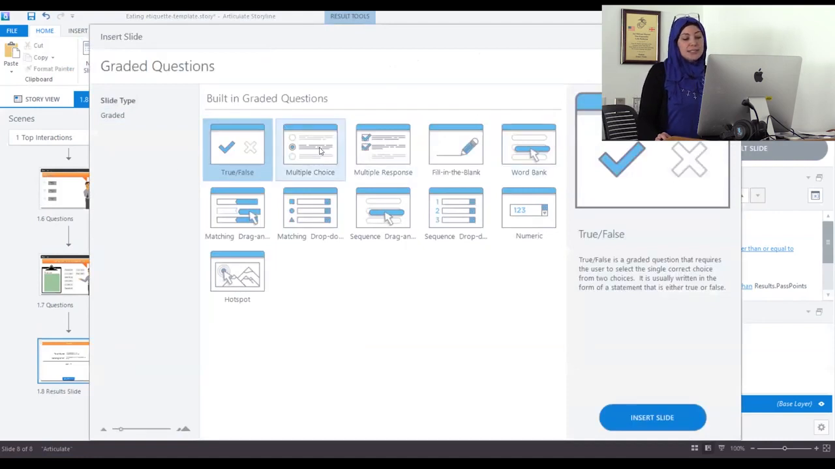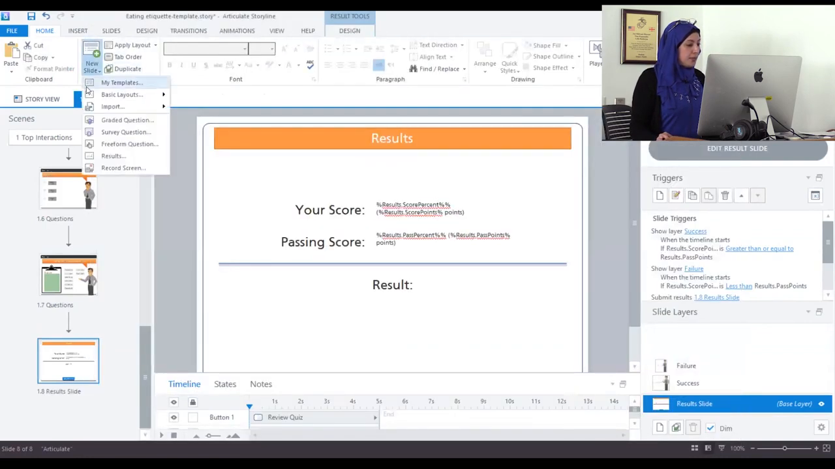This is where we picked the multiple choice, and then we did the slides that you can see. So you can pick any slide. We have many options for question. You can have matching, sequence, numeric, hotspot, and we have also the end result, which is here the last one.